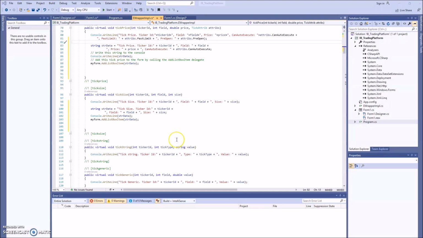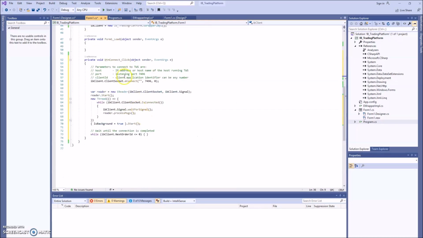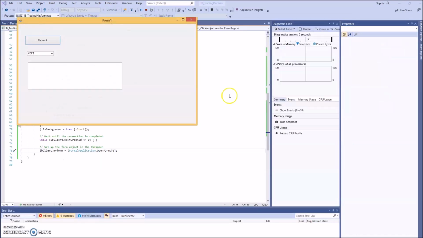Then add this back to your forms, under where the click connect or connect event is. Add this. Let's see if it works. Hopefully we don't get any errors. Okay, the form comes up nicely.